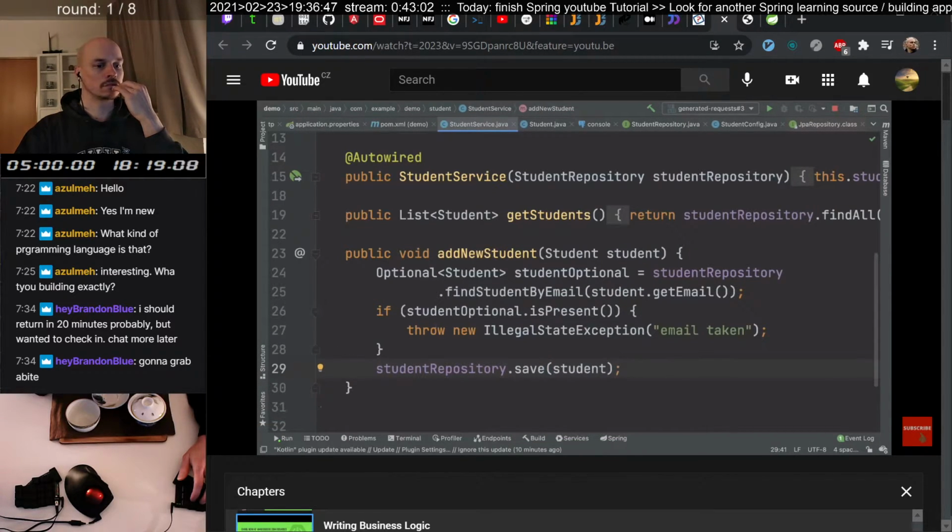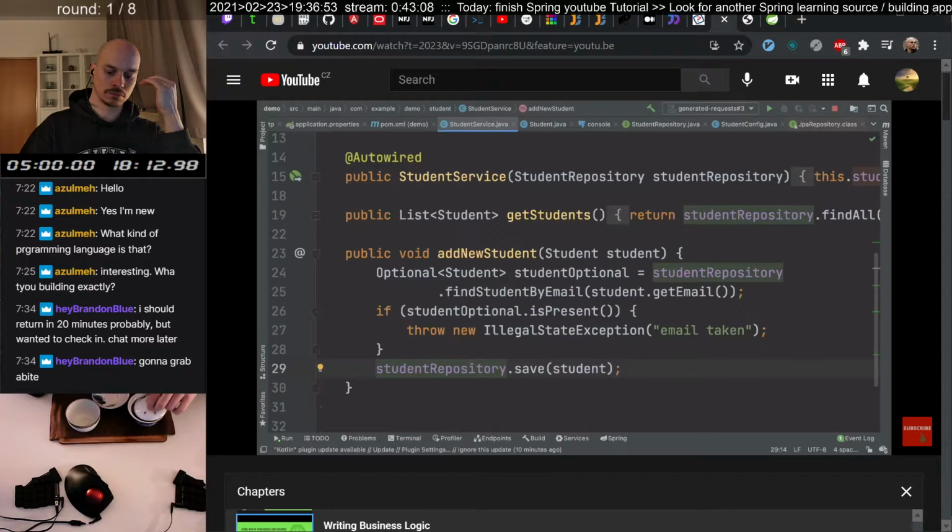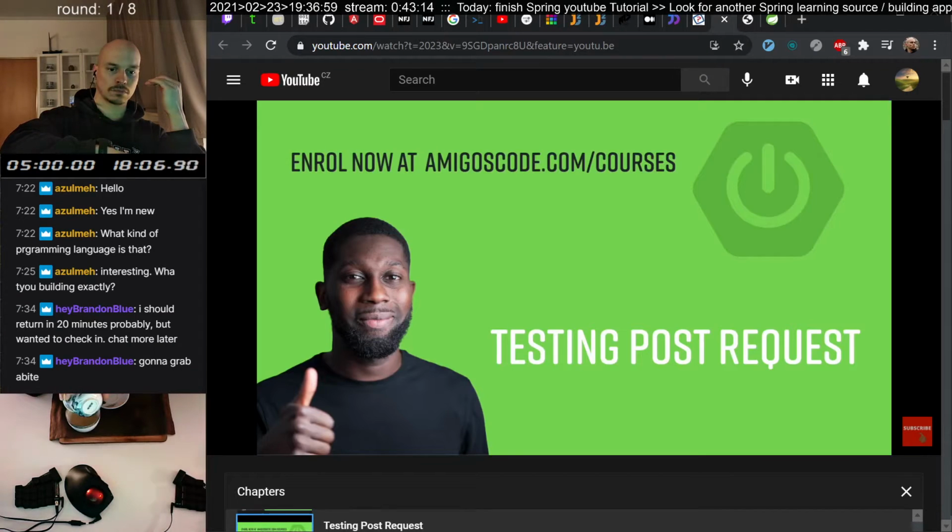So to be honest, this is everything. You can see that we've added a new method into our repository and we have some business logic going on. Next, let's go ahead and test this and see it working.